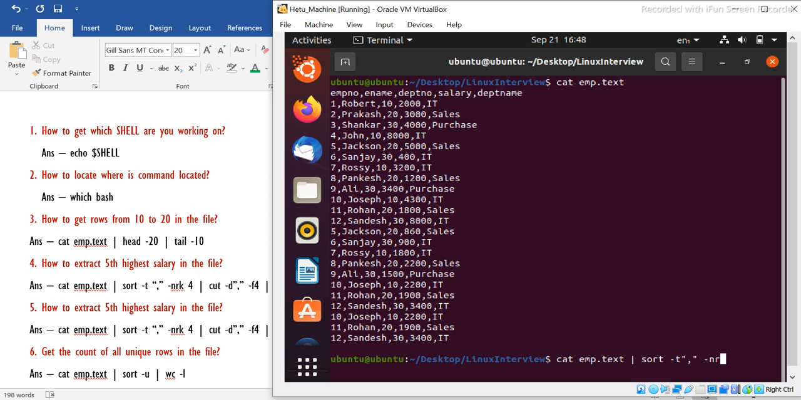And then I have to use k. K means I have to tell which field, and then give the field number here. So what is the field number? It is fourth, right? 1, 2, 3, 4, which means salary is the fourth field. Now guys, if we run it, let's see the result.